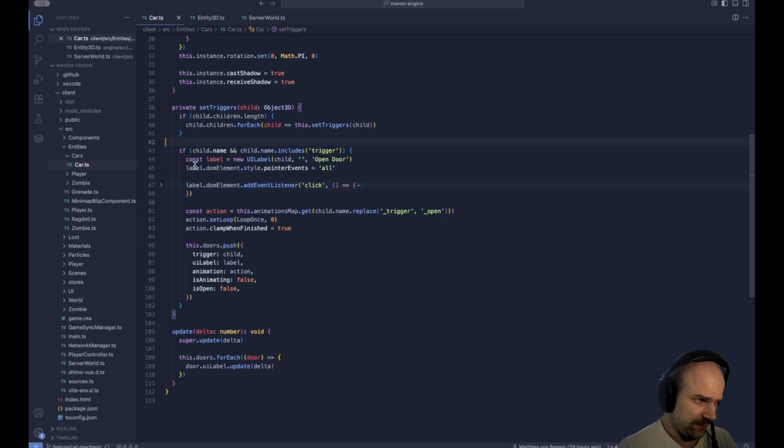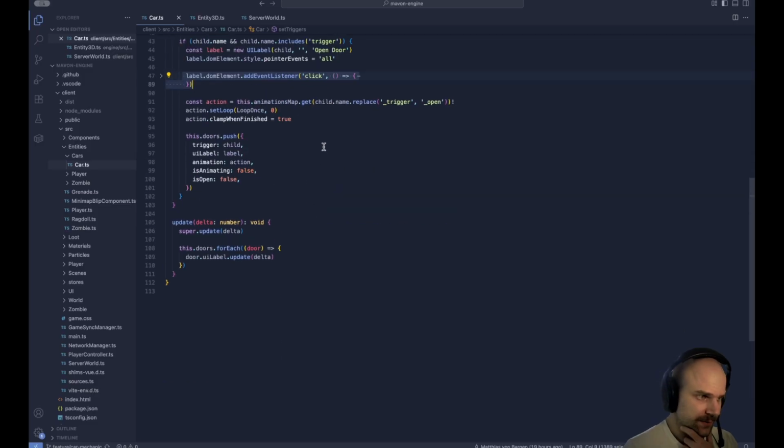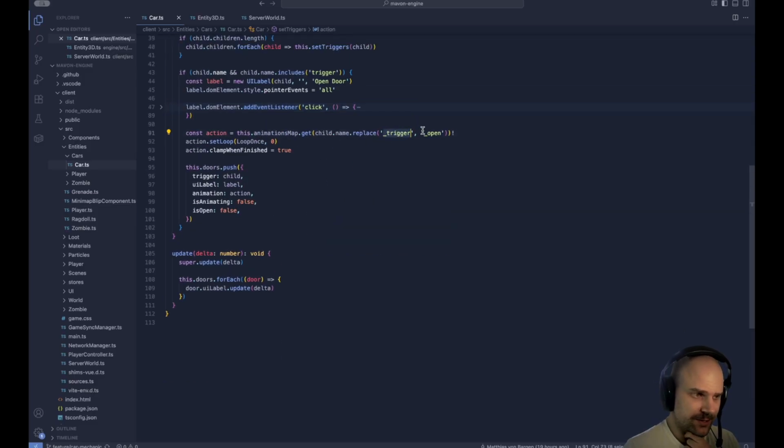So essentially, this is where I create my label. I add an event listener onto the label. We'll get to that in a second as well. And here are the triggers that we had in Blender. So we've got trigger here, we've got open, and I'm basically replacing them. So the child name is, for example, the trigger. I replace trigger with open. That's going to be my animation then.